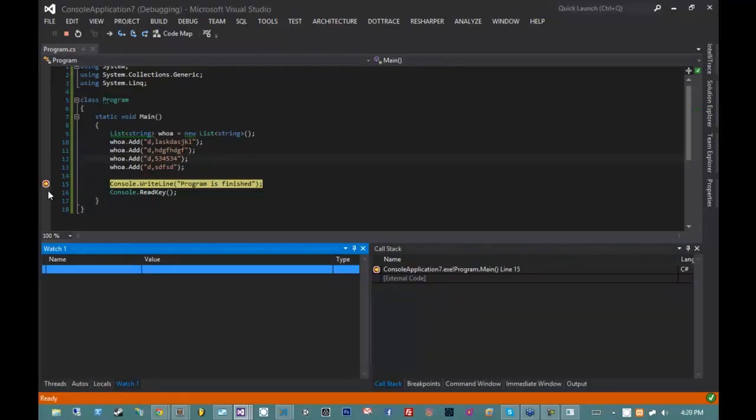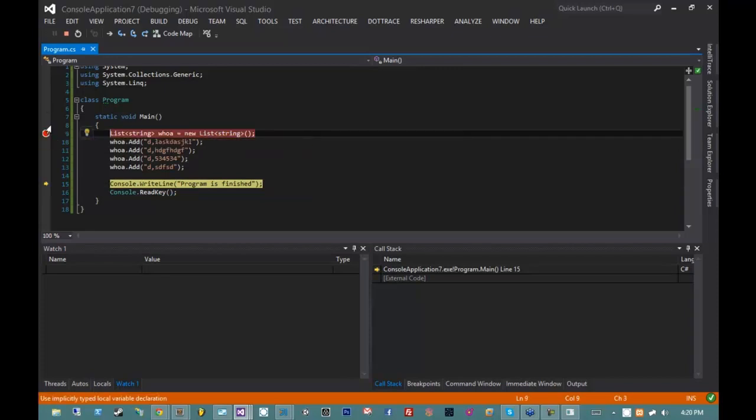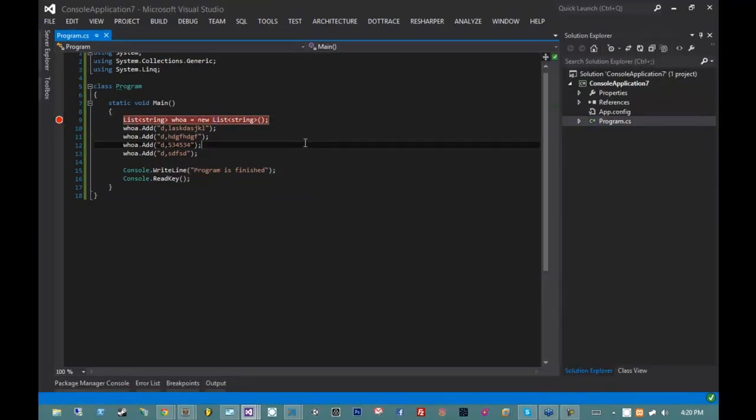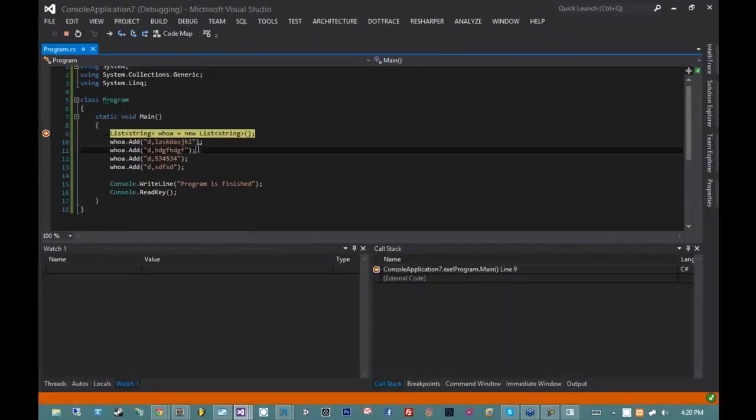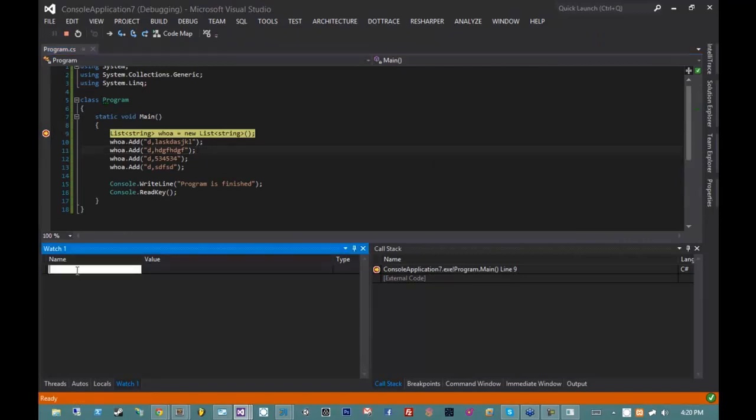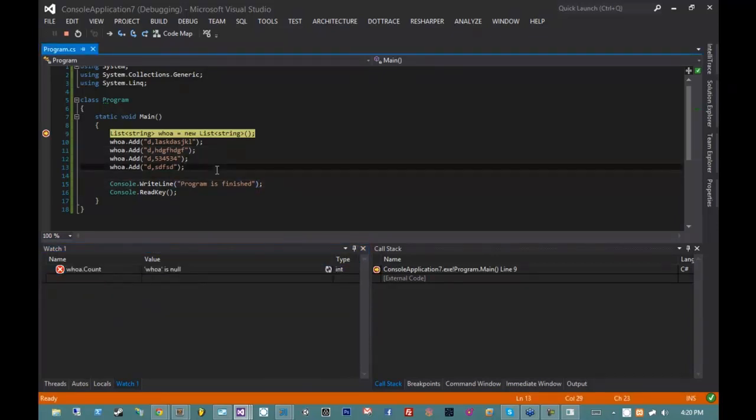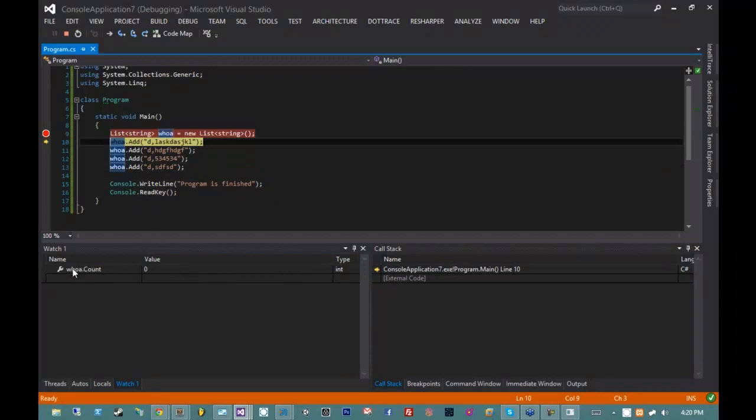Watch expressions. Actually, let's do one. Let's do a watch expression. They're fun. I'm going to go ahead and put in a watch expression, and I'm going to give it the name of whoa.count. Look what happens. It says, first of all, whoa is null. Well, when I hit F10, whoa now has a count of 0. When I hit F10 again, it now has a count of 1, 2, 3, and so on.